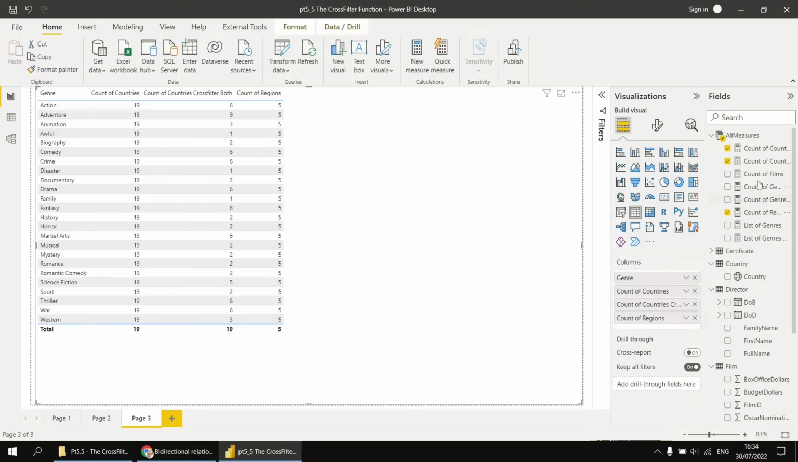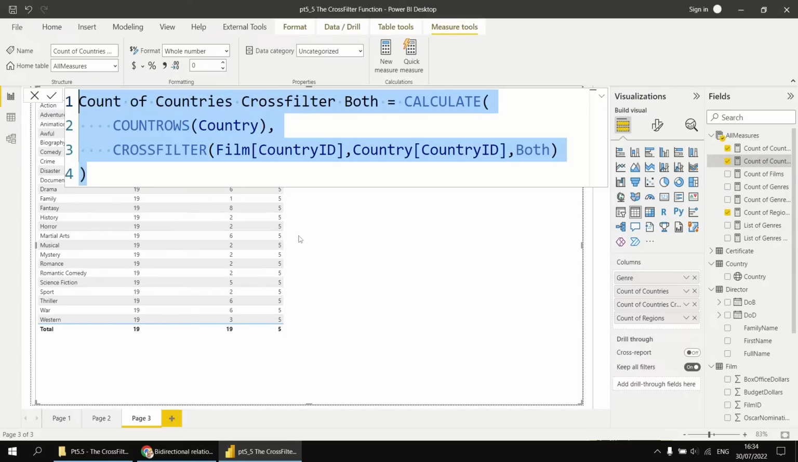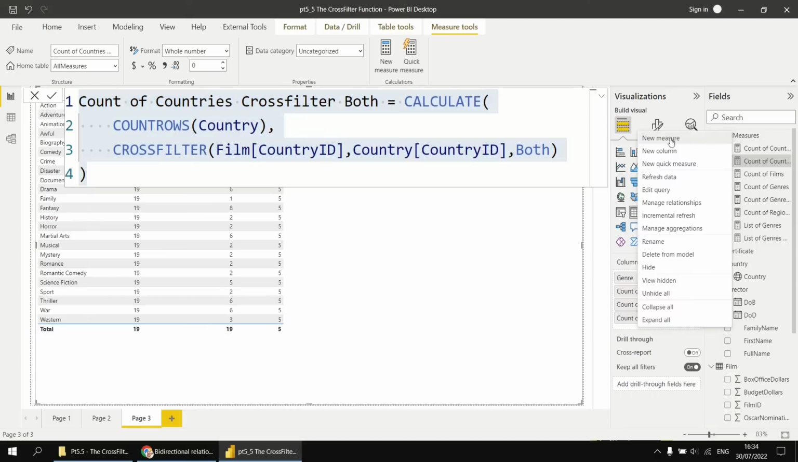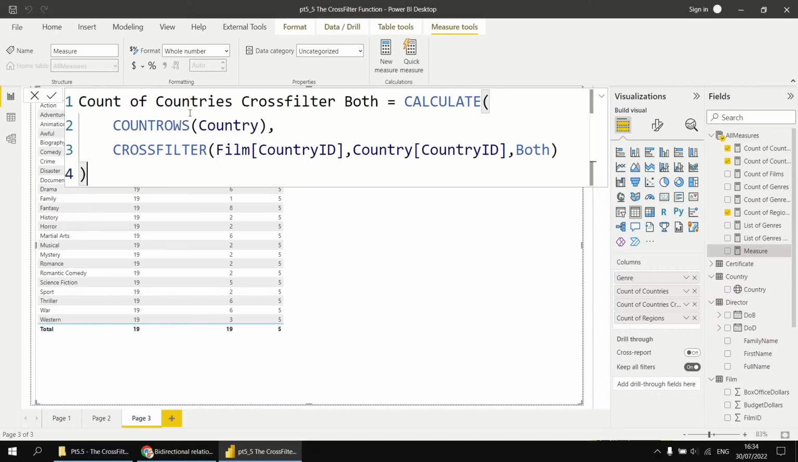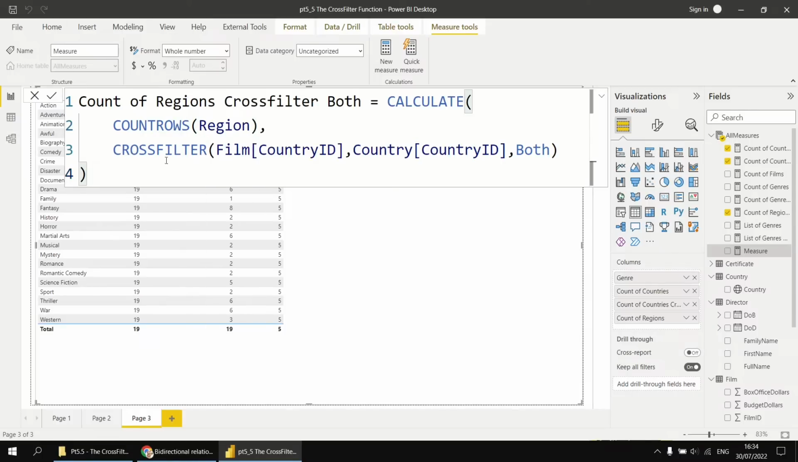So let's now make a copy of the second measure we did to count the countries cross-filter both. I'll paste that into a new measure. I'll call this one count of regions cross-filter both. And then we're going to count the rows of the region table. The first cross-filter function we put in there, we still need. This time we're going to try to propagate filters over 2 different relationships. So we need to propagate the filter from film to country first, and then from country to world region.